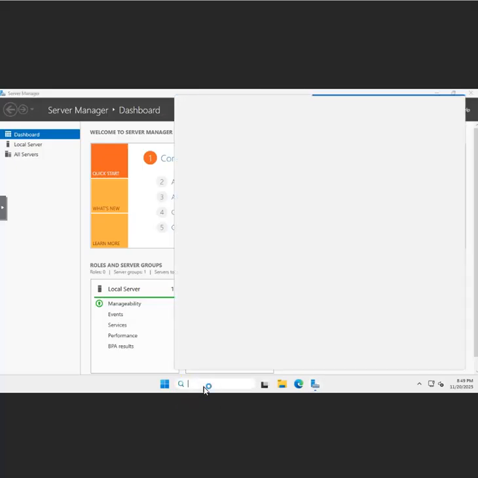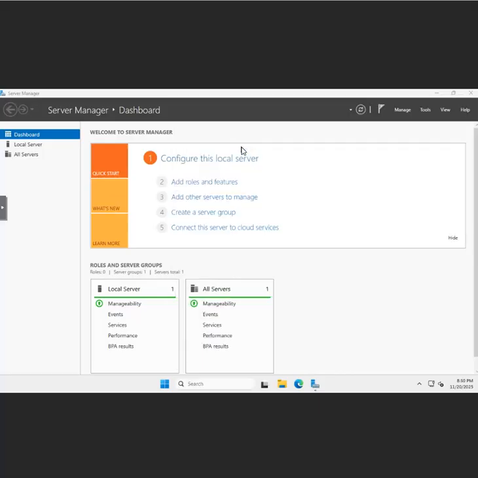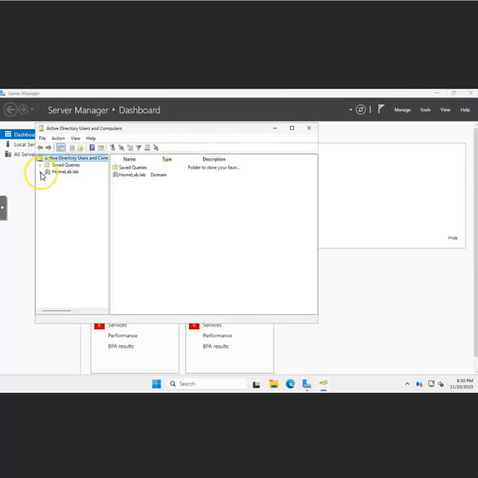Okay, so now we're going to search here and look for Active Directory. Boom. Sweet. And here's the forest that we just created.